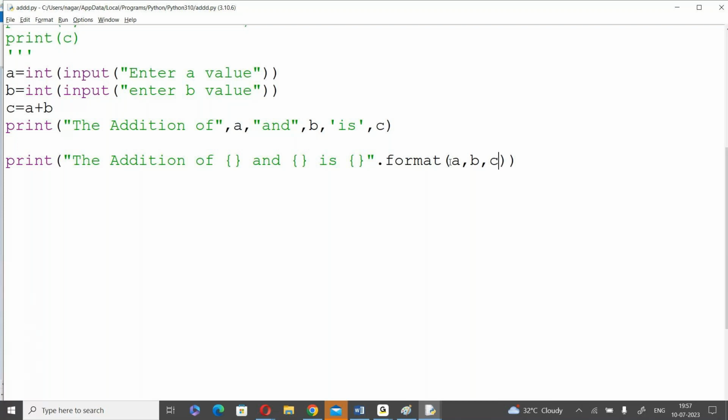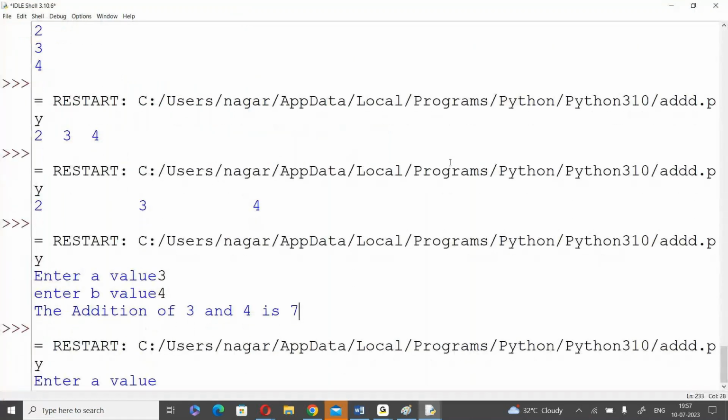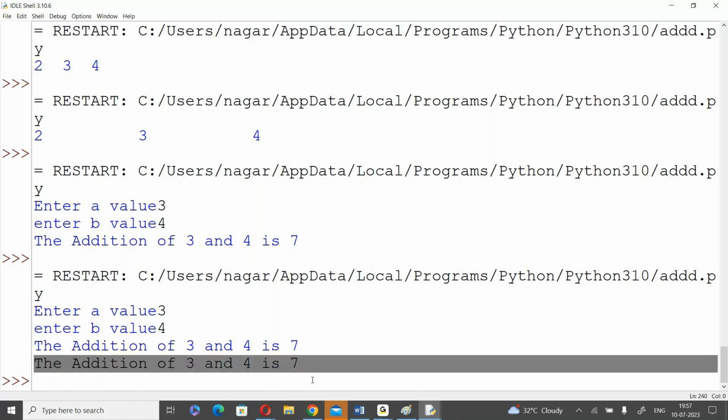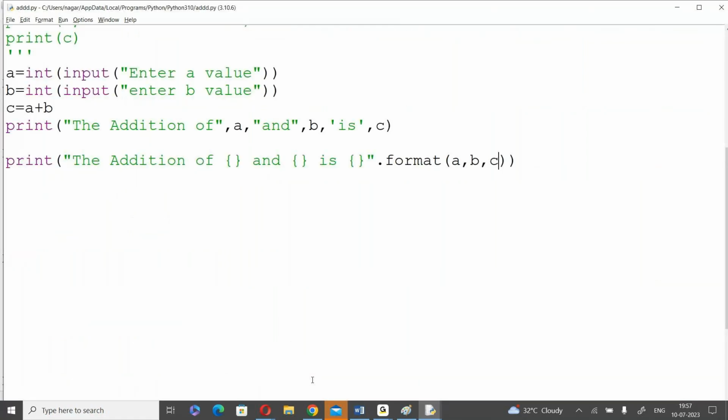If you want to change, how? I will explain. According to the brackets, enter A value 3, enter B value 4. See this one, you are getting the same output. This is the first procedure. This is the format method. Compared to this one, this is easy. Compared to the first one, the second one is very easy.